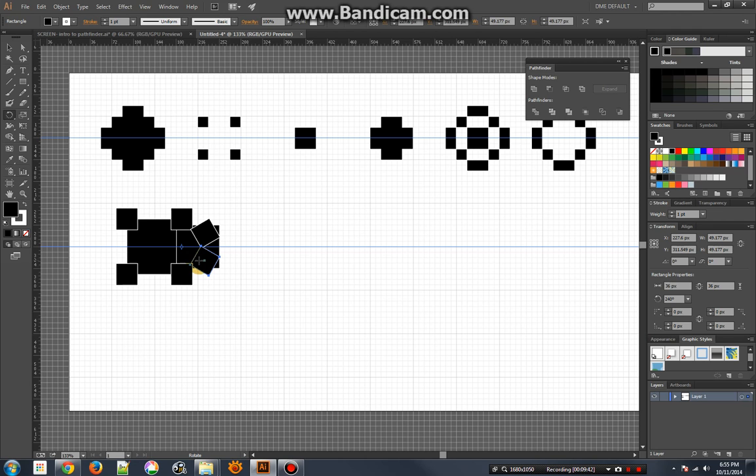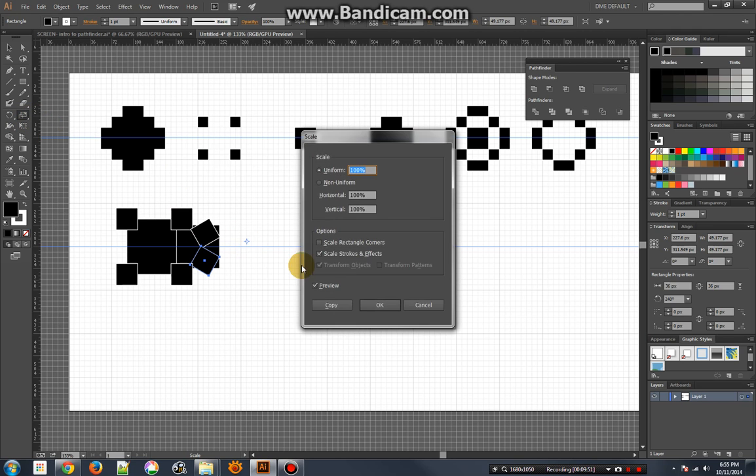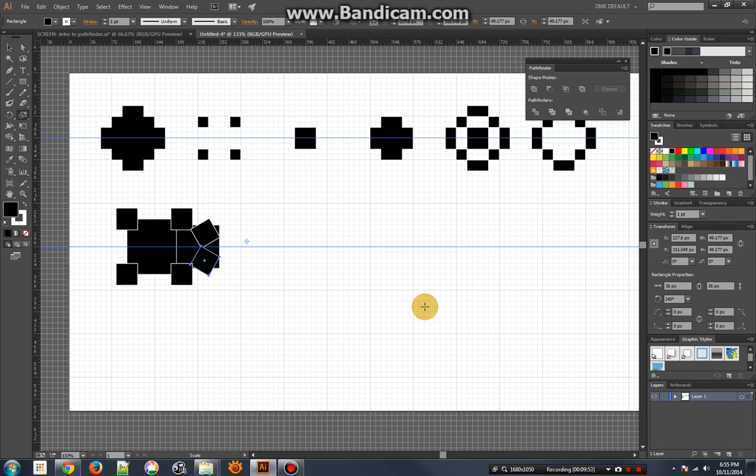So go ahead and play with the reflect, the rotate, and even the scale tool and the shear tool, because these all kind of work by you creating a center point and then playing with them, and see what you can come up with to create some really cool looking designs.